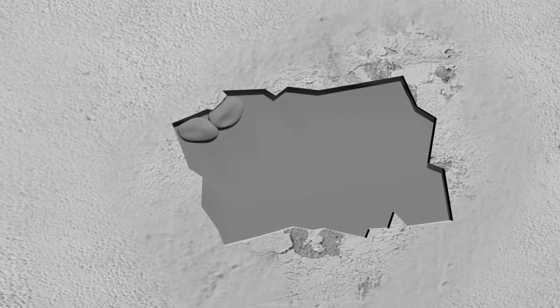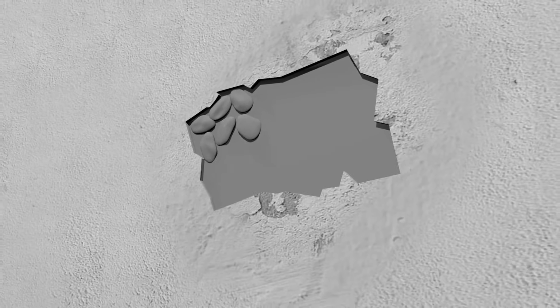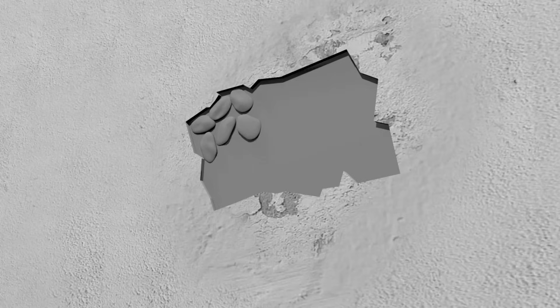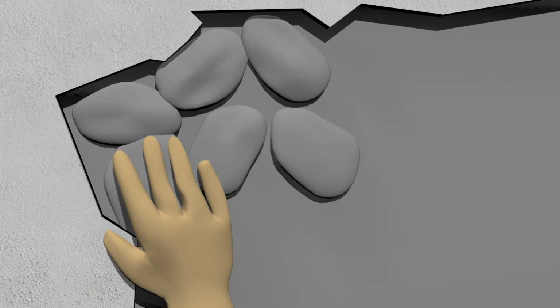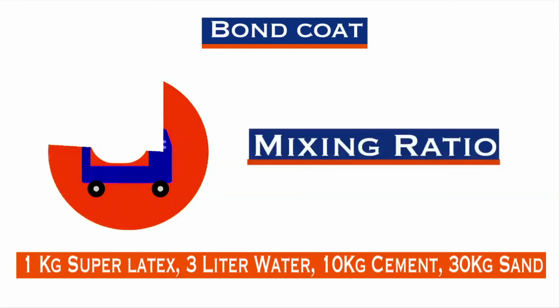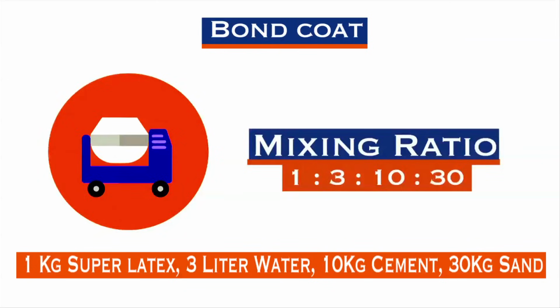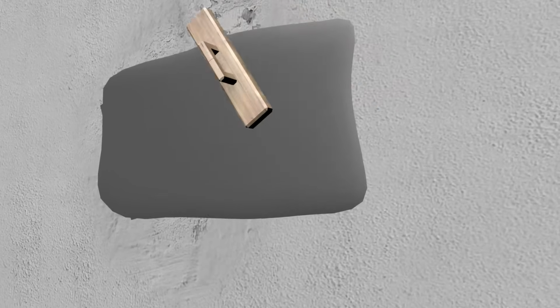Fill brick gaps, Siporex block gaps with super latex polymer modified mortar. Mixing ratio 1:3:10:30. Level this PMM.